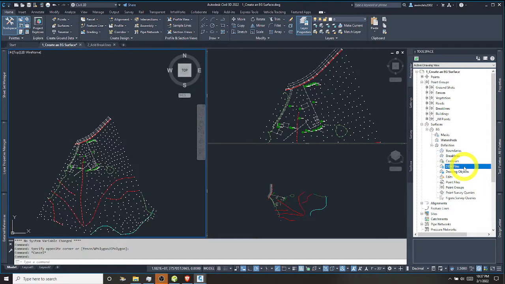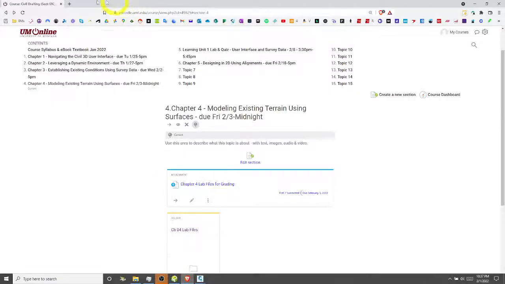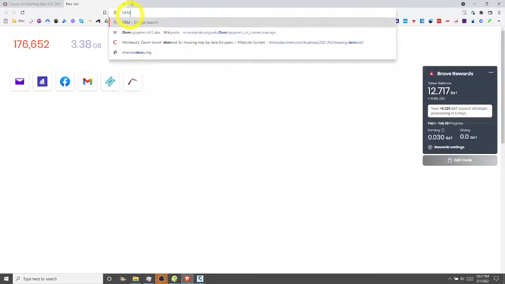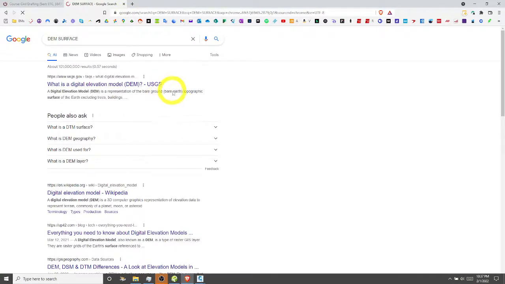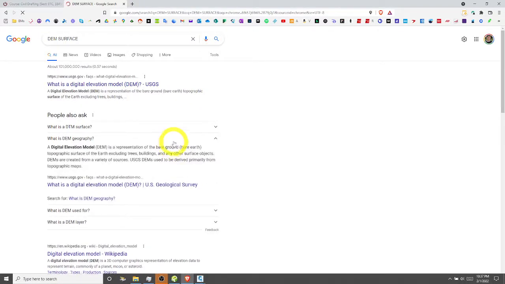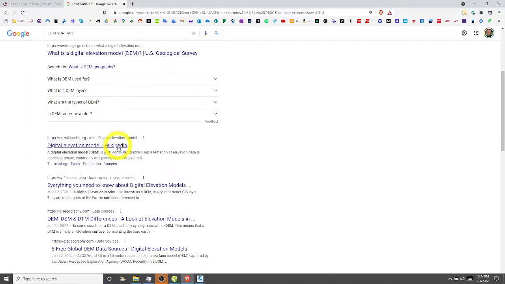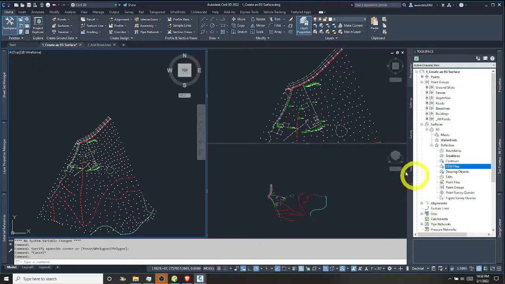DEM files is another type of file. It's a raster type file. Digital elevation model. It's pixelated. I believe if you look up DEM files or surface, it's a digital elevation model. It represents topographic surfaces. It's just a different way of representing a surface. It's a raster type surface instead of a TIN, which is more vector based. So that's some surface data we can add, which we won't in this chapter.